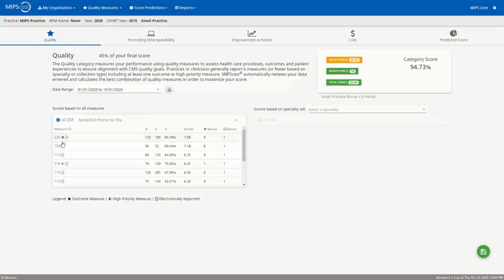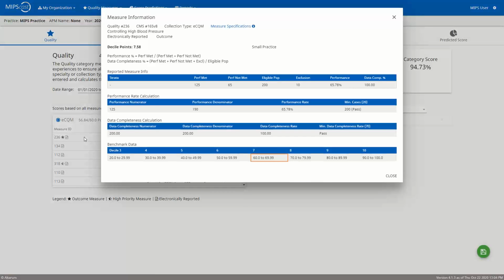All right, let me click on one of these to show a little bit. It may not be evident just by looking at it, but if you click on a line here, it pulls up a detailed pop-up that has even more details about the measure. It has the performance score calculation and the data completeness calculation shown here. This is a single strata or single performance rate measure, so it's pretty basic: performance met, not met, eligible population, exclusion, etc.